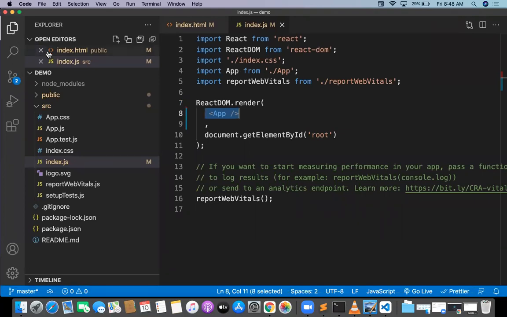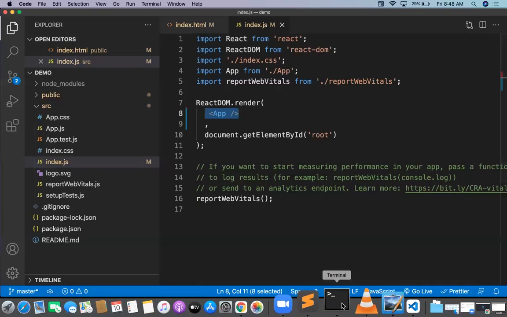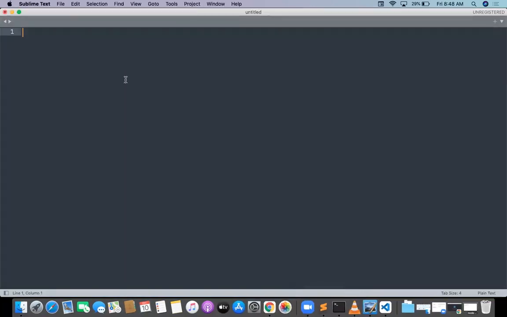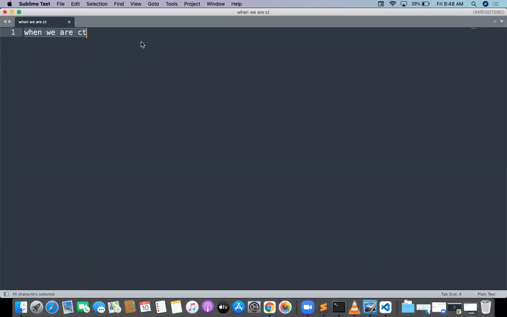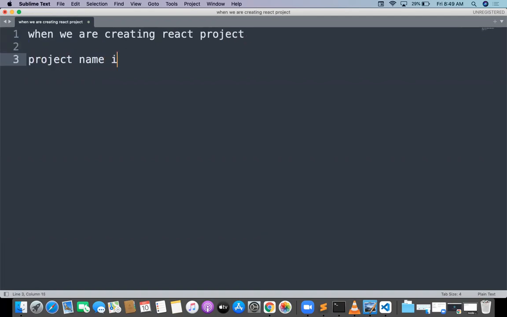Let me see, where are the notes? I don't know. Okay, let me write somewhere. When we are creating the component, I will write some basic points in React. When we are creating a React project, the project name should be in small letters. Very important points we need to remember.